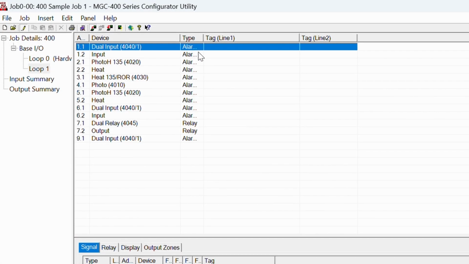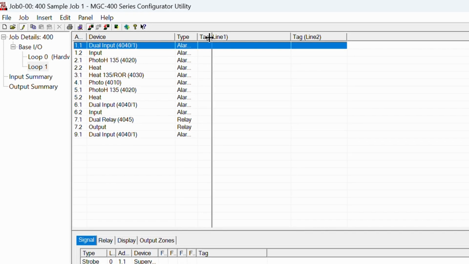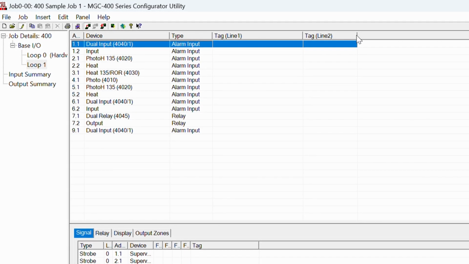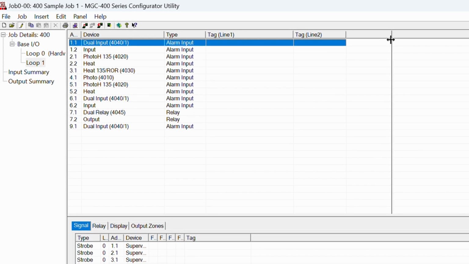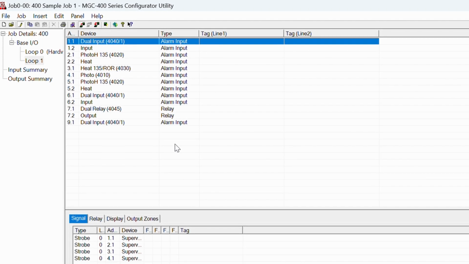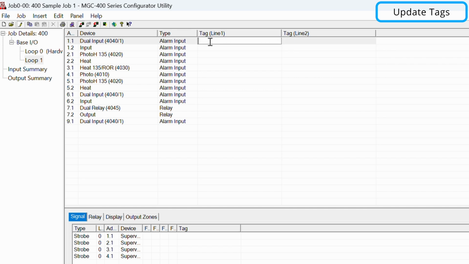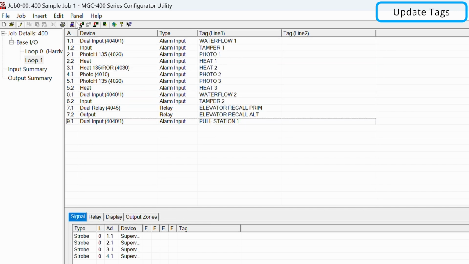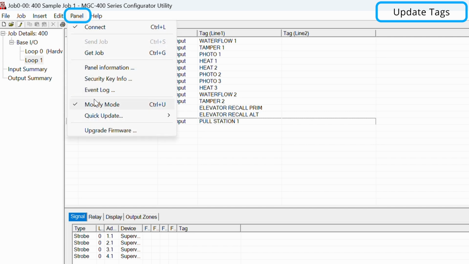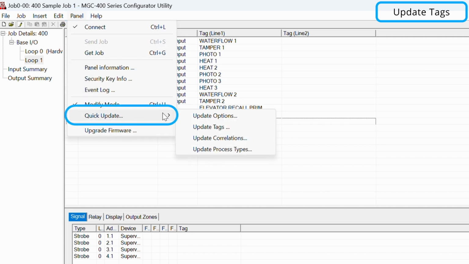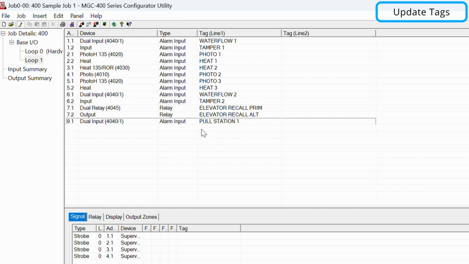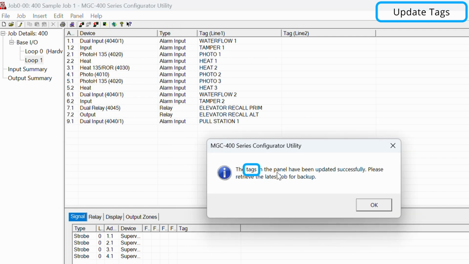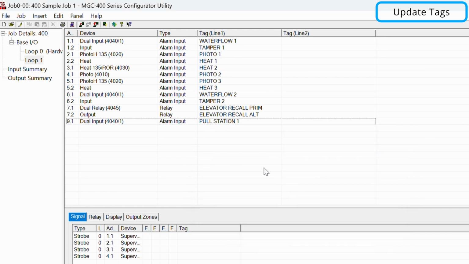Navigating to the addressable loop, we can see the devices that were added during the auto configuration process. We can see that there are no device tags, and all of the input devices are set as alarm type. Since we are connected to the panel and using the Modify Mode, we can edit the descriptive device tags for each of our input devices. When complete, select Panel and select Quick Update, this time choosing the Update Tags option. This will send the new tags into the panel's database. A notification pops up indicating changes have been made to the tags, and we should retrieve the job from the panel to have a backup. The changes we made take effect immediately.